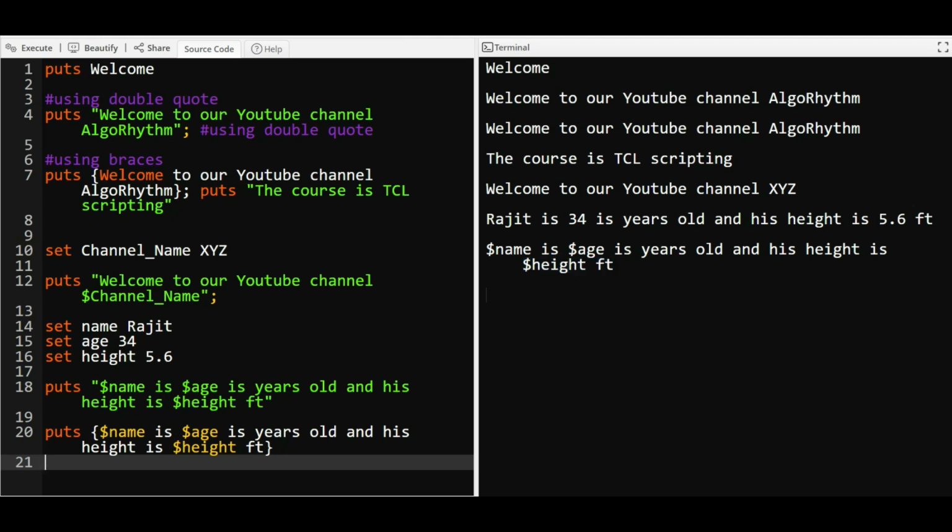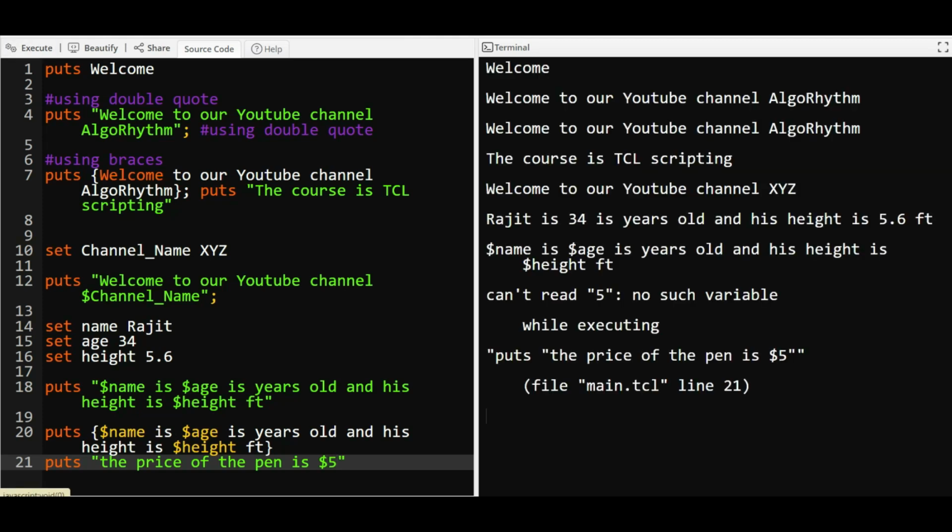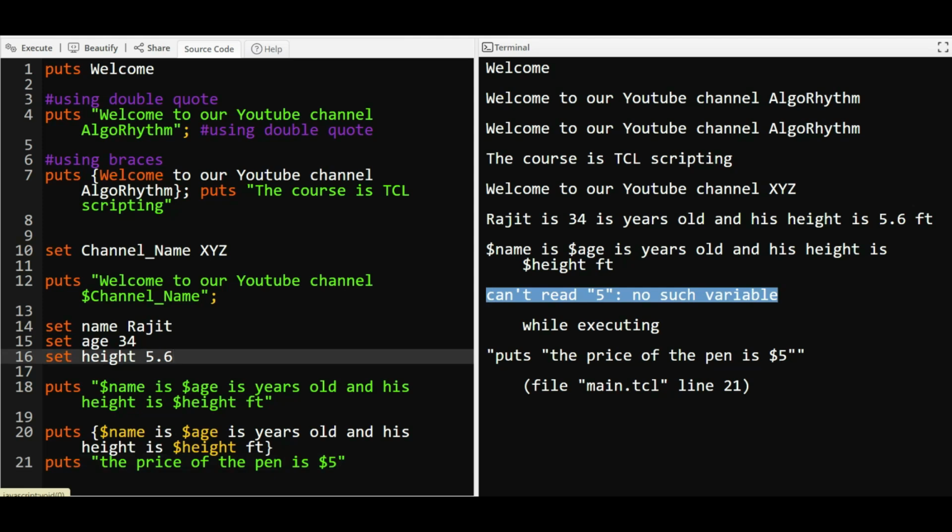Now, what will you do if you want to use the $ sign in your printed text? For example, you write puts the price of the pen is $5. You execute the code and see it throws an error saying, can't read 5, no such variable. So, TCL is interpreting 5 as the name of a variable, and since we have not set that variable earlier, it is reporting the error.